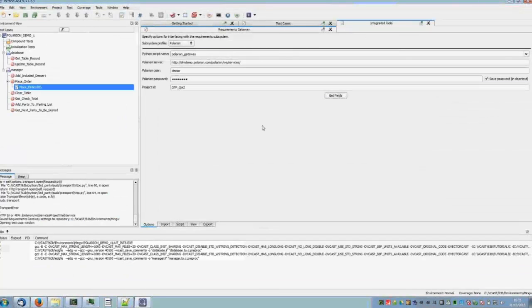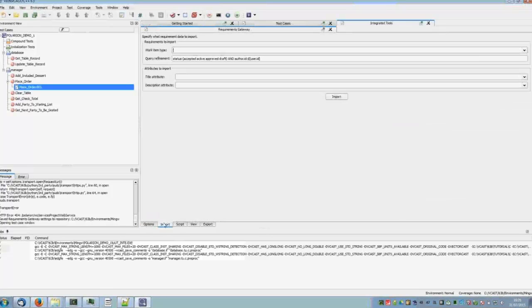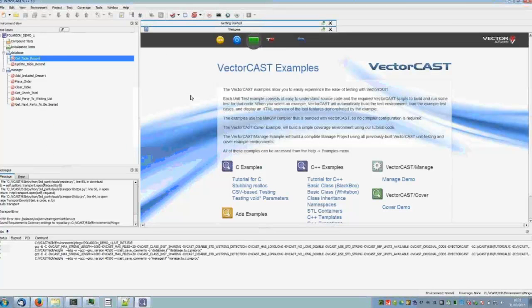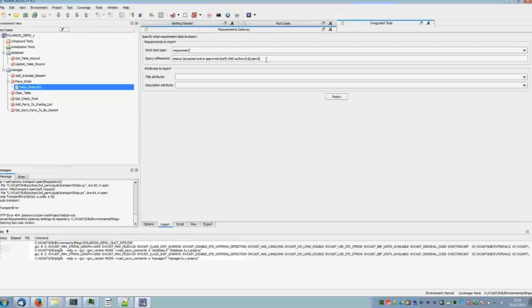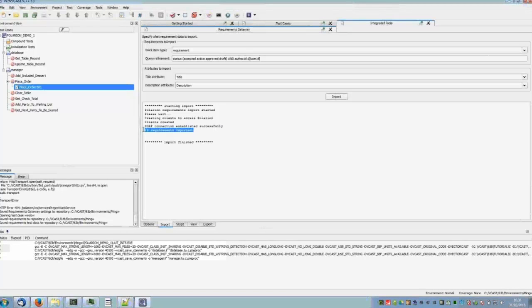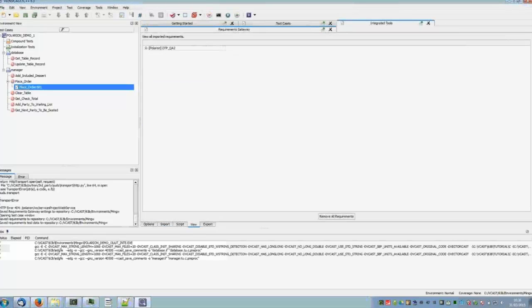So I'm going to open the integration, and this brings back the customized work item types and attributes, which you're then going to use. Via the import screen, you can see here the work item types, which we customized on this project, I believe. These are not the defaults, so we need to bring in the work item type requirements. You can define your query, or this query string here, and we're just going to keep it as default. We link the requirement's title field to the text class title, and the requirement description to the text class description. And then we're going to import. As you can see, it pulled down 16 requirements, which we can now see in the view screen.